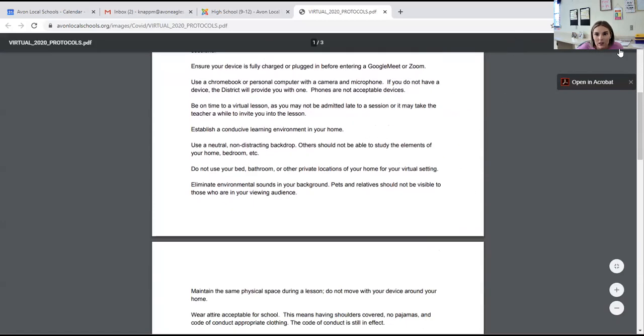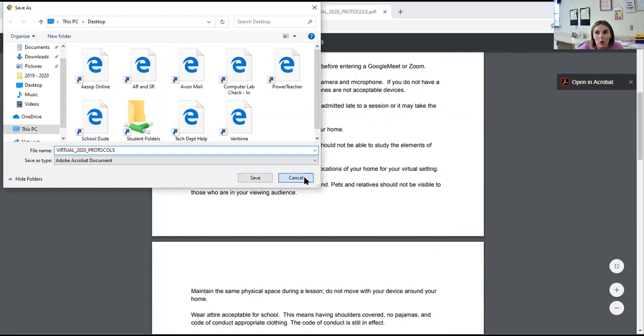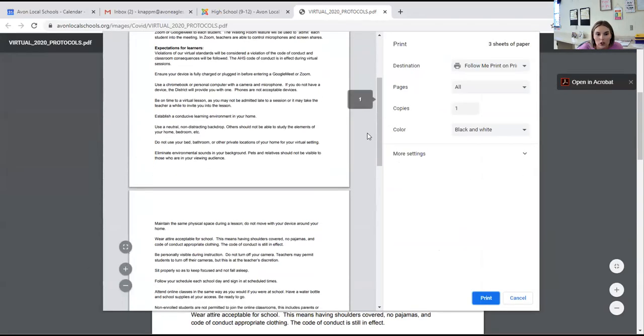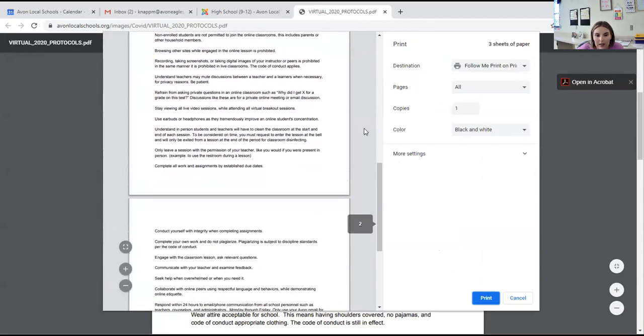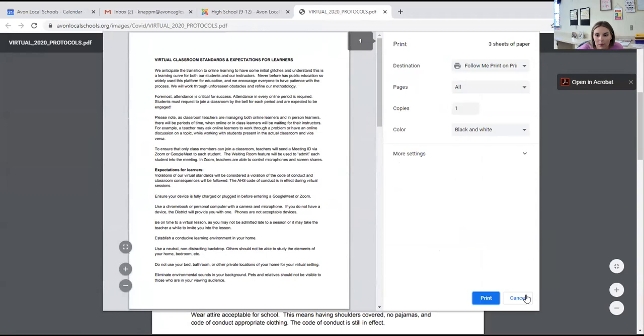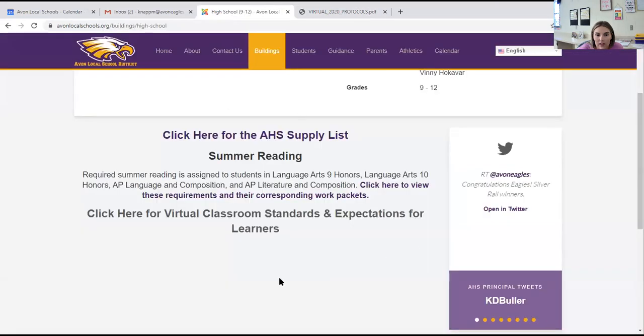You can save this to your computer using this little arrow right here. It would bring up things for you to save, or you could print this. So if you are a virtual learner and you wanted to know what the expectations are for you while you're at home, you could print yourself a copy of this. So you're going to find important information here.